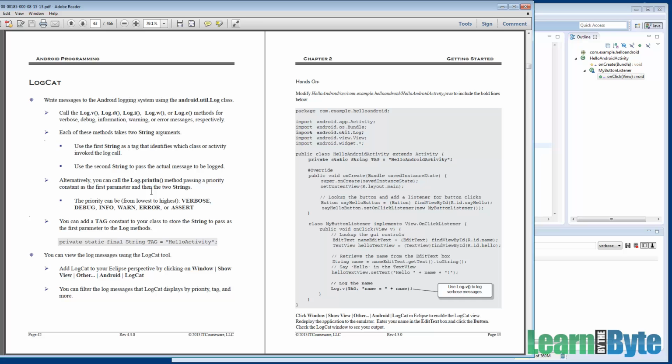So what we're going to have you do is a little bit more coding here. Not a lot. We're going to have you add an extra import into your code. We're also going to have you define that tag, that static string. And then we're adding just another line here at the bottom inside of our listener. We're going to log in the verbose mode here the name that was typed in. So we should see that displaying itself in LogCat.